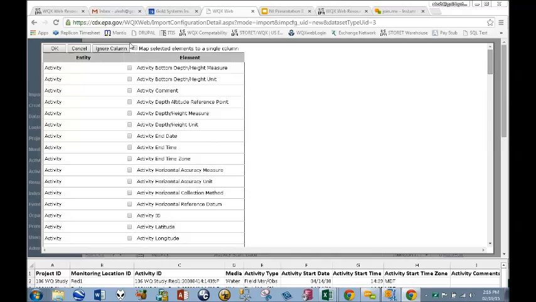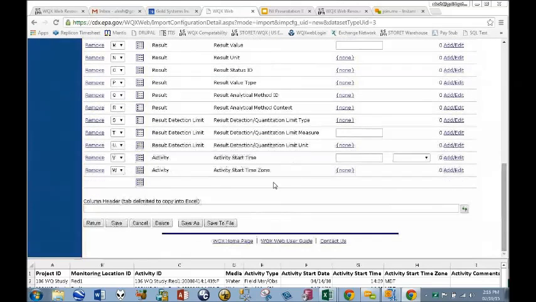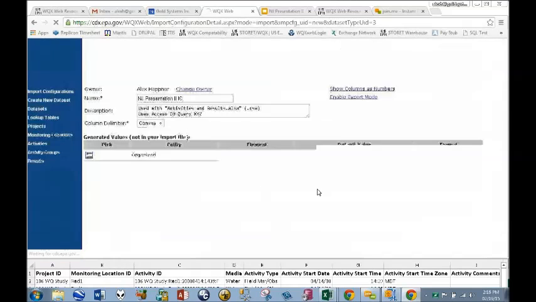You have the ability to map the elements to a single column. That's an advanced user feature, what we call a cross-tab file. That's something that we'll brush upon next week as well. But for now, let's just add those two. Click OK. Scroll to the bottom. You can see we now have start time and start time zone. So let's put start time in column G. Start time zone in column H.